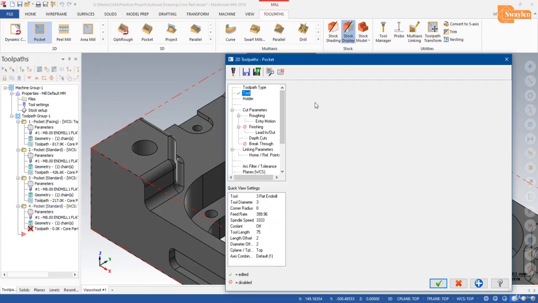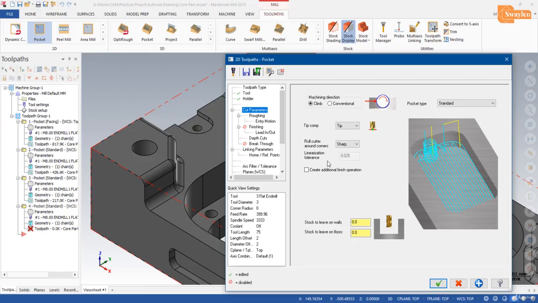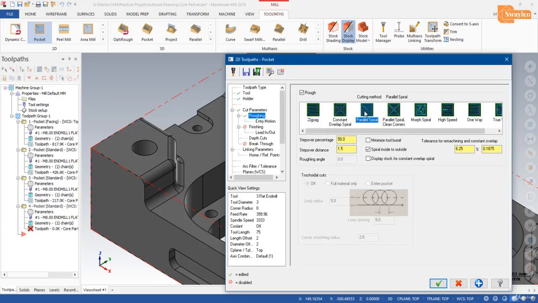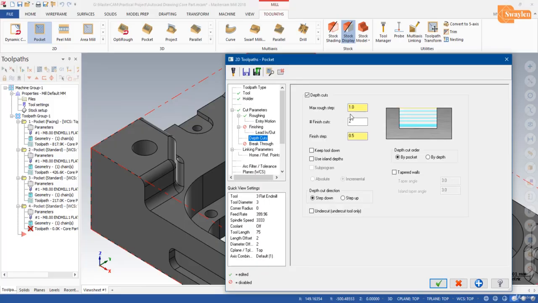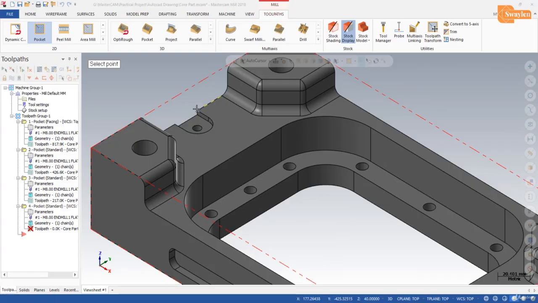Now the holder is here. Cut parameter, so I will set the pocket type facing, the roughing parallel spiral, and step over is 1. Depth of cut is the same. Two cut or finish cut with 0.5 value and the rough cut is 1 mm value. The linking parameter, so I will set the top of the stock here and OK. You will see.